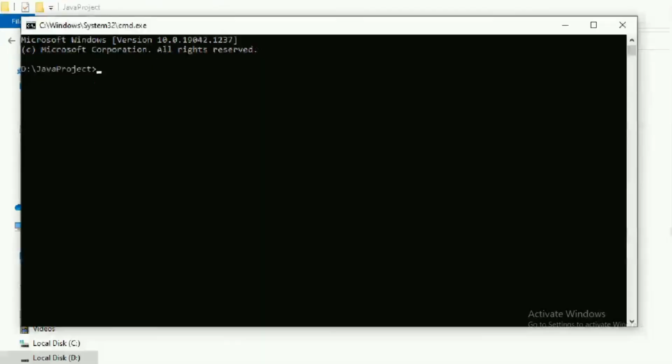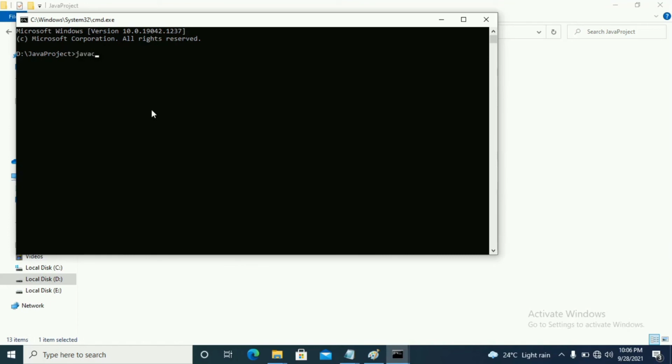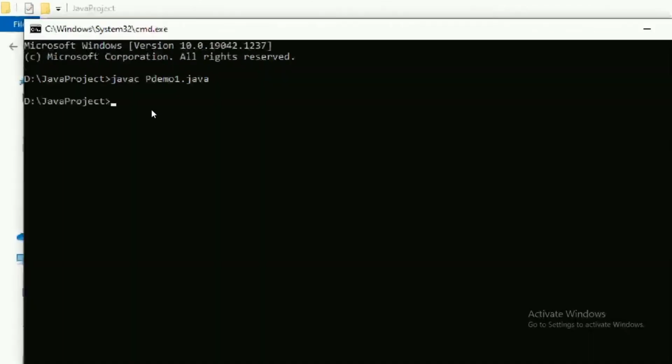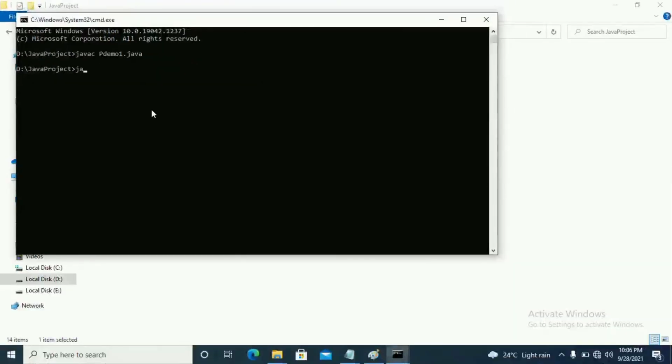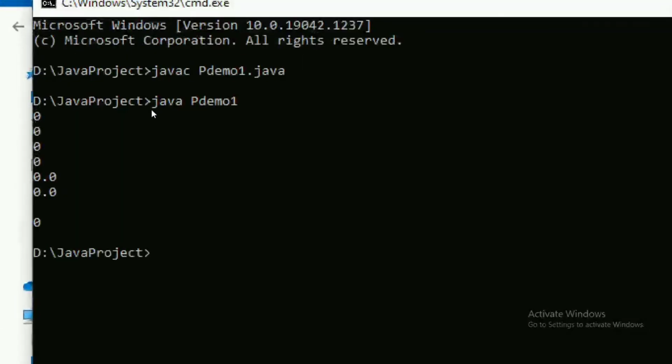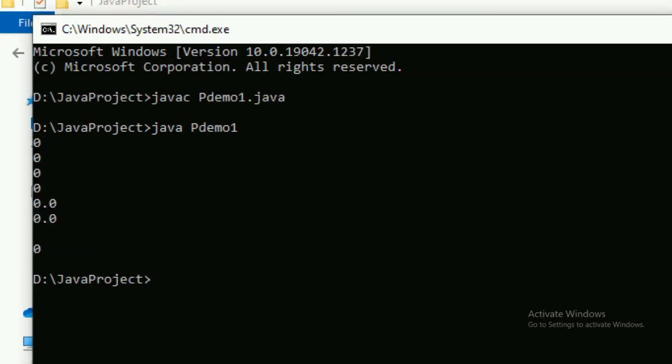Now I am compiling my program: javac pdemo1.java. See, no compilation error. java pdemo1. I executed my program successfully. I got default initialization for byte, short, int, long, float, double, character, below.